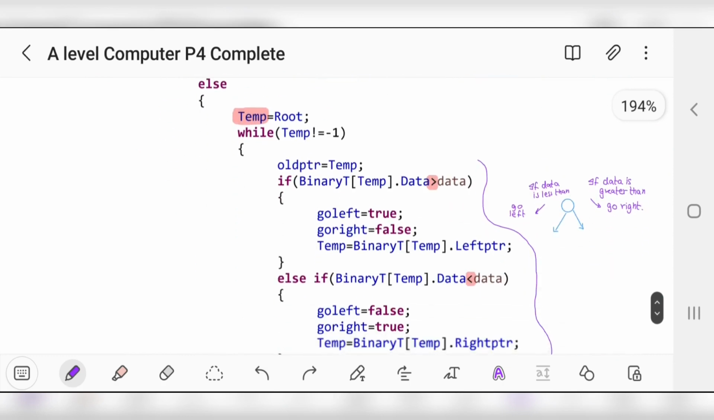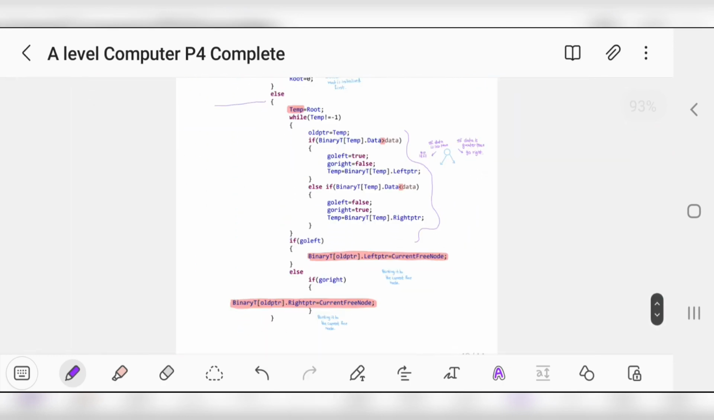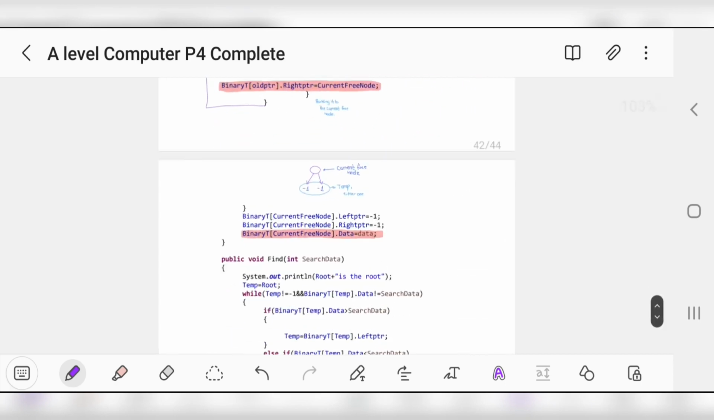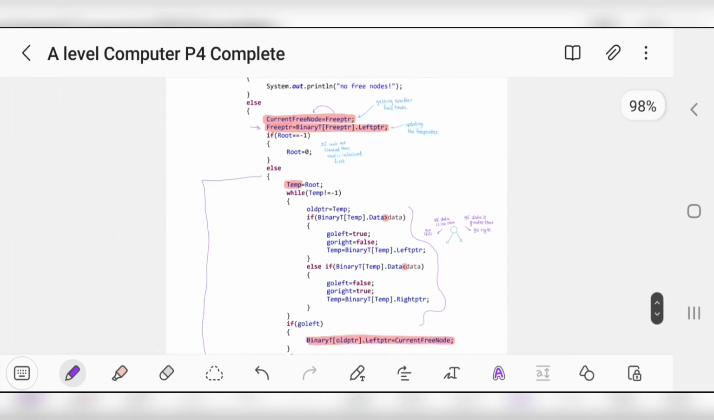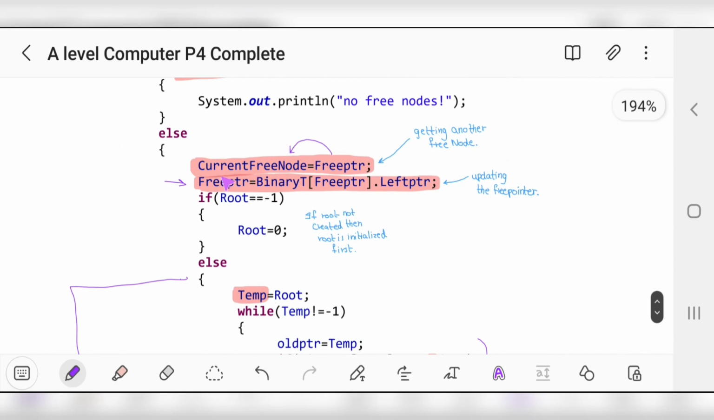If root is equal to 0, this whole thing will be skipped. I mean the root is being initialized to 0, which means the first node is being created, and the current free node has left pointer equal to -1, right pointer equal to -1, and data equal to data. And so we have created a first node, a root node. But supposing that we already have a root and we need to put another item, the second item.